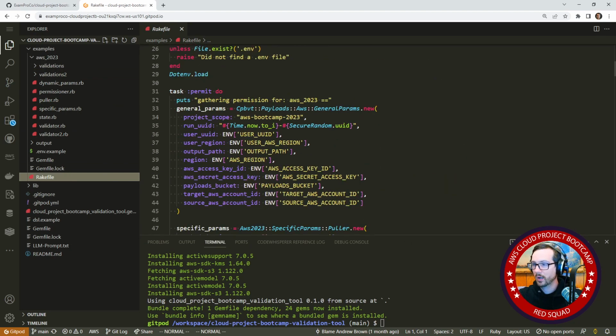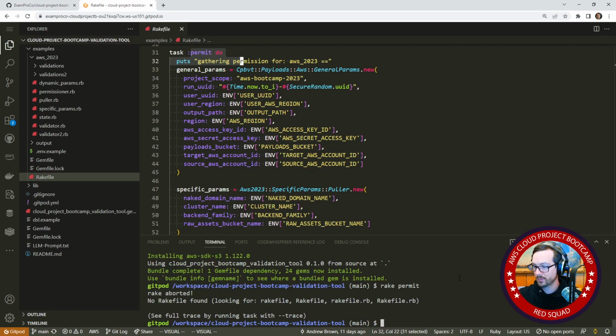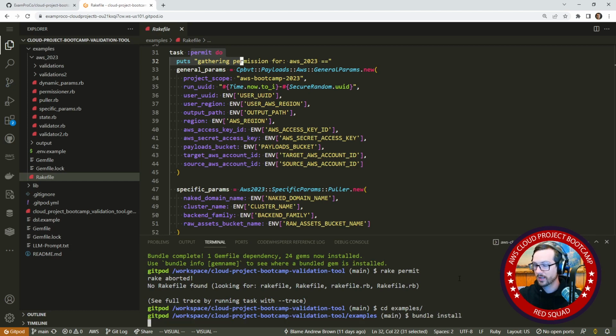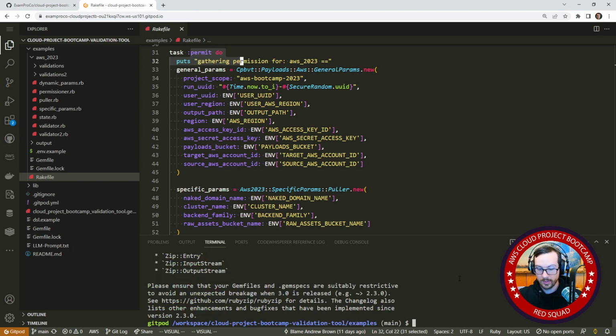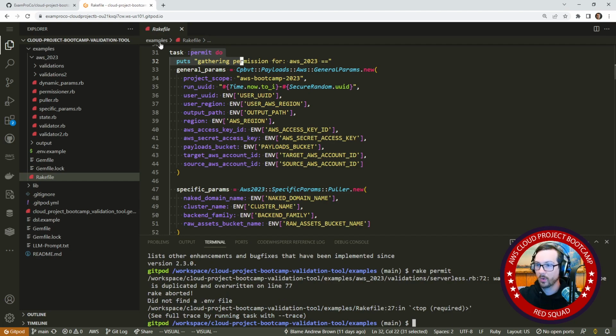We have a few tasks here. We have permit, which generates out the permissions. This is not done yet, so it does generate out a YAML file. I haven't run this in a while, so let's go ahead and run that, see what happens. I've got to go to my examples directory, bundle install here, and we'll do a rake permit when this is done installing. Doesn't usually take that long. Give it a moment here to think. There we go.